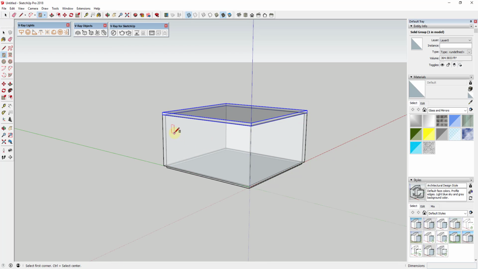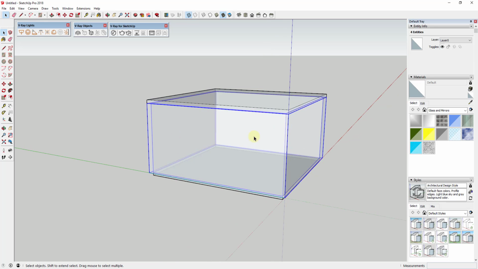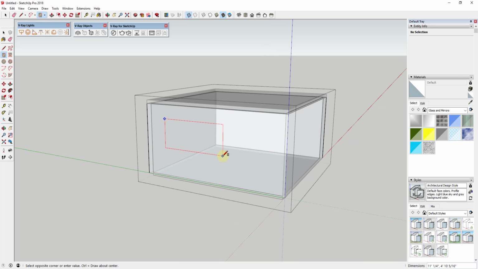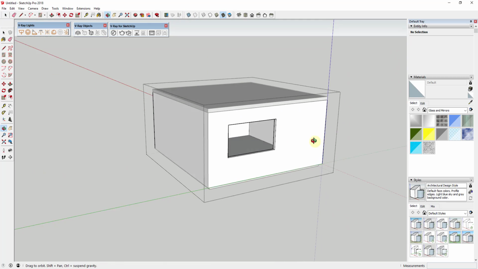If I turn on X-ray mode, you can see that this is just an empty box. What I want to do in this case is create a window off to the side. So I'm going to go inside this group, draw on this face, and pull it so that I have a hole in my building. And again, don't get too caught up in this right now. We're just trying to create a simple scene.